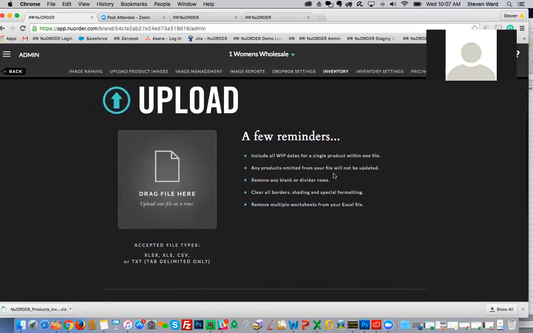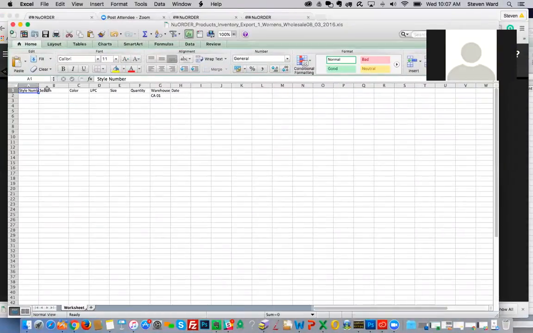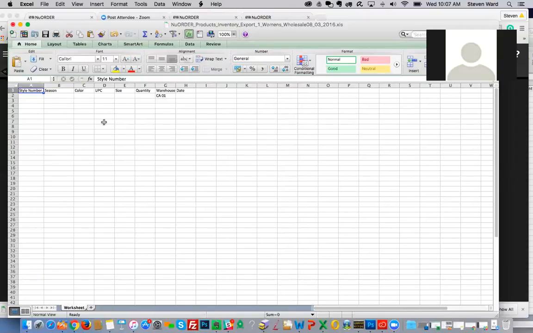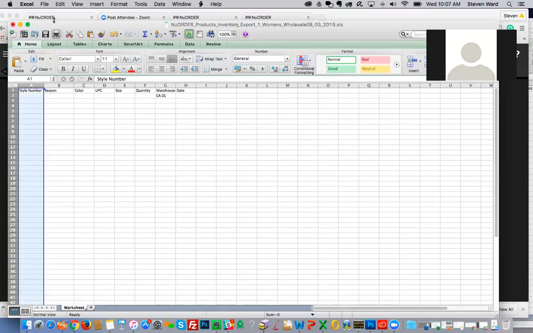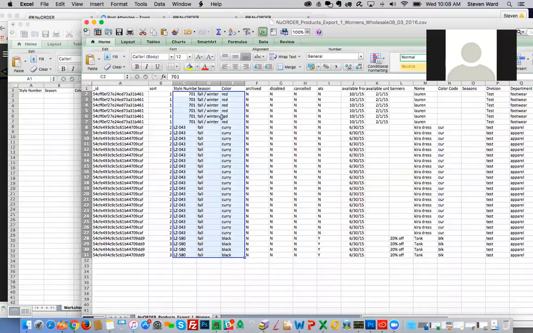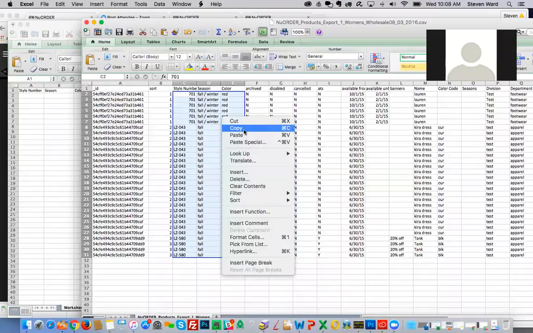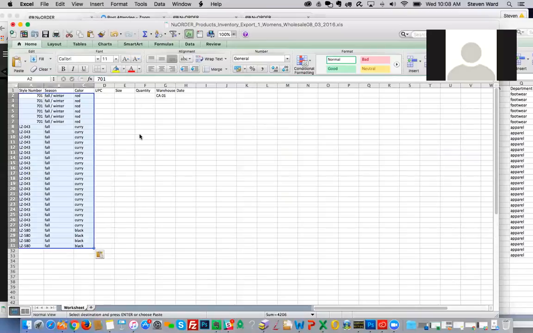You'll be using the template that we provide for you to upload it. And that template is going to look like this here. You'll see that this template looks very familiar as far as some key required fields, and that's from the product data. So I'm going to set up my inventory by grabbing the style number, the season, and the color, right from my product data. That's the best way to do it, to be able to match up with your inventory data. So I'm going to copy it, come over here, and paste it like so.